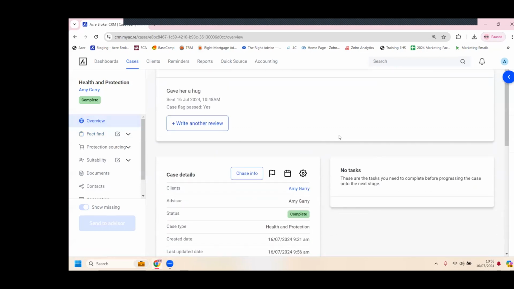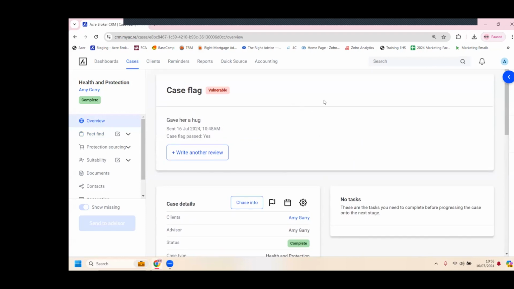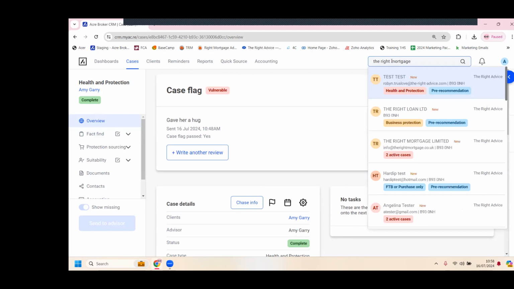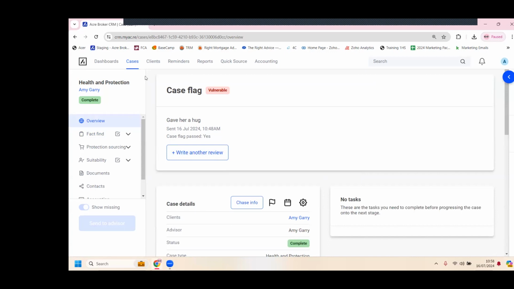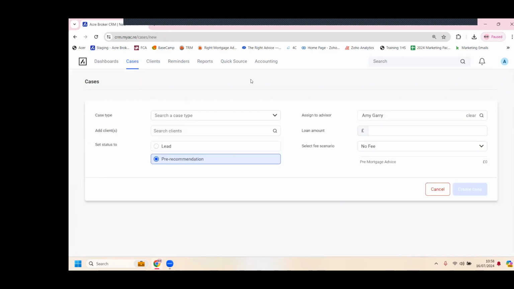Okay. So next, I'm going to go through a business policy. So as I said before, we can either search for our client in the search bar. So if I'm looking for the right mortgage, I've got the right mortgage business in here that I could jump into. Either I can jump into that client and add a case the same way that we did before, or I can go into my cases and create a new case. So cases, create new case.